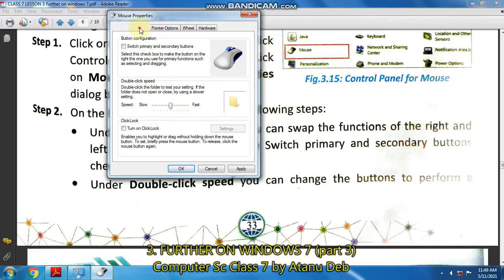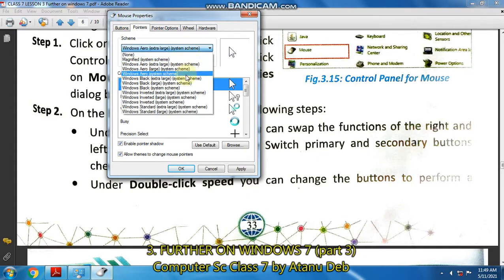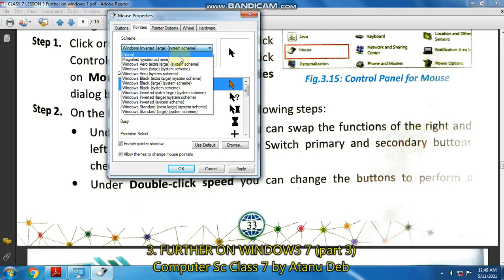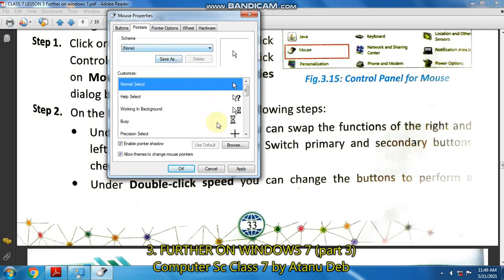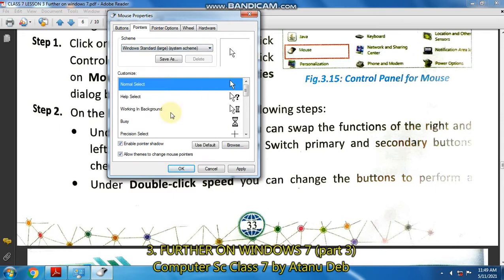Then there is the pointers option. You can set what style of pointers it should be. See, if I change the scheme, it changes like this. This one is magnified, and none means nothing is there, normal. So you can change it, and then you should apply it.